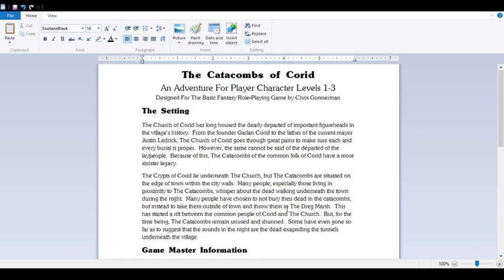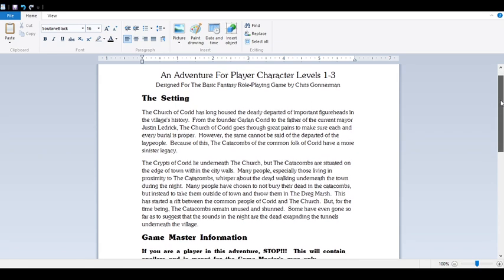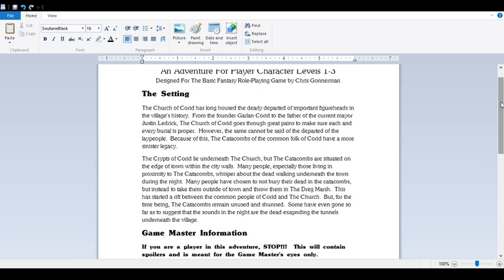we have ourselves, as you can see, a pretty basic adventure. It's for player character levels 1 through 3, like the old modules of old, right? And we've got ourselves a very short setting just to kind of set things up. I'll probably rename this in a little while.